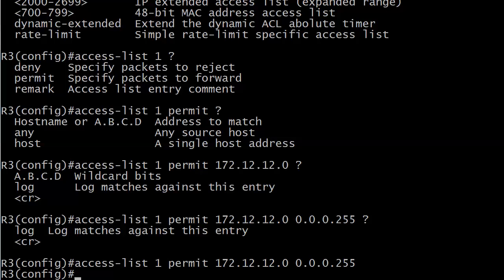Do we need a second line to do what we talked about doing? We do not, because we said we just want to permit packets that are sourced from 172.12.12.0/24. That's what we've got. And we have the implicit deny, so we're all set. But sometimes you're going to see an ACL where people write the deny out. Let me show you what I mean here.